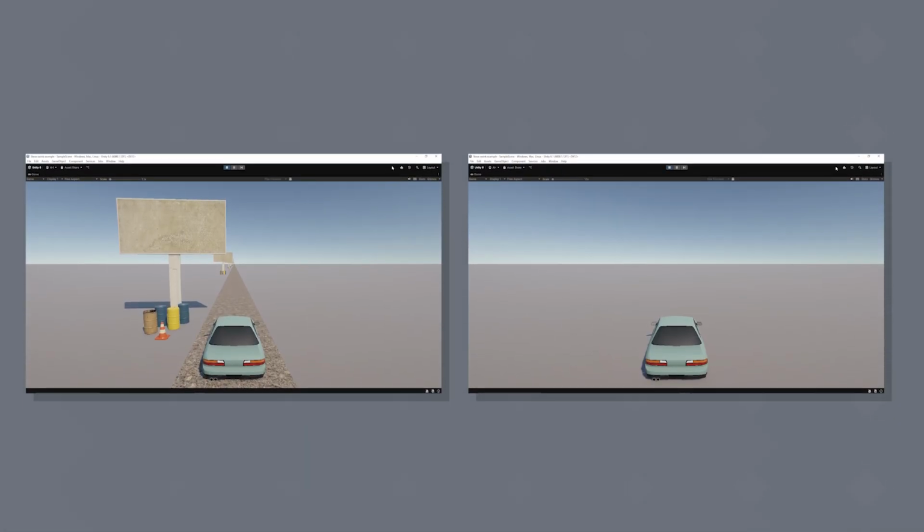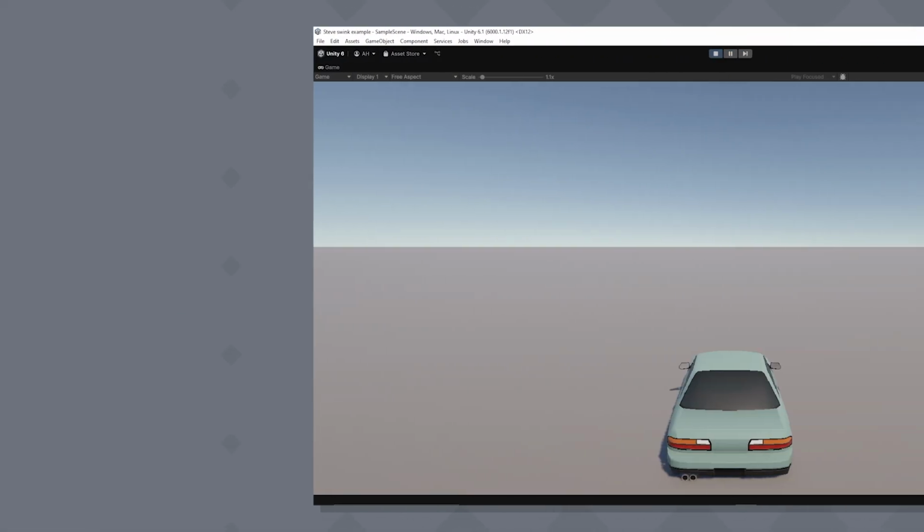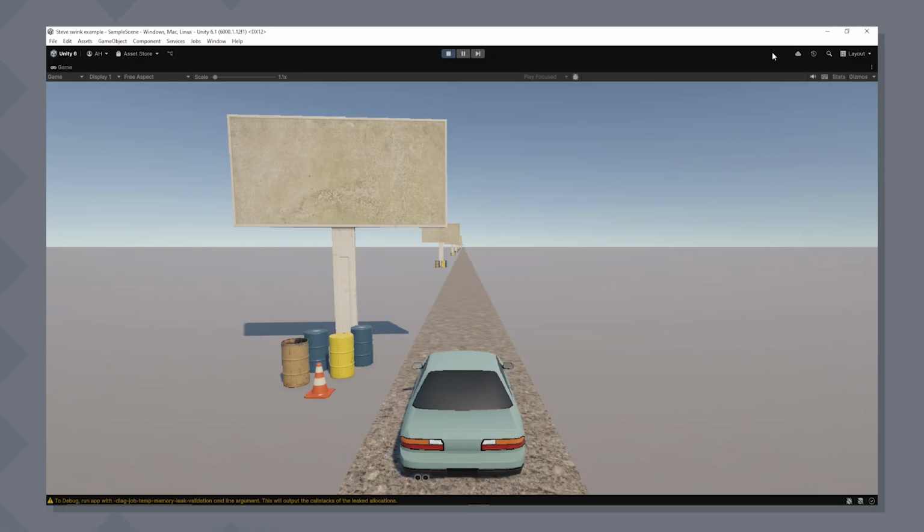Alright, now let's look at the final version versus the first version. And of course, you can press the 2 key to switch between them like this.